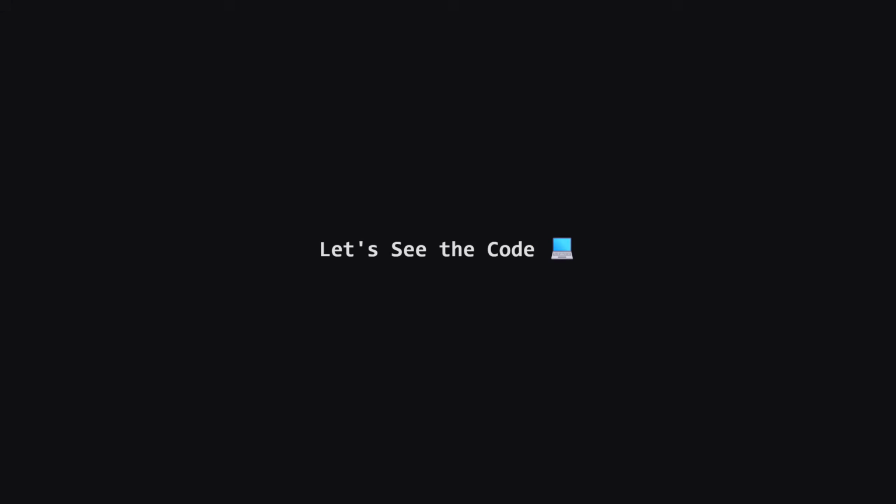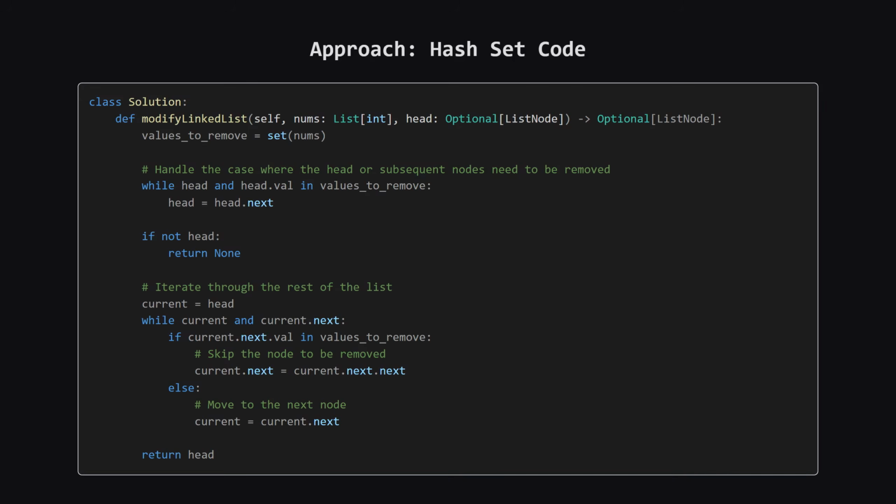Okay, we've talked about the big picture and the logic. Now let's see what this looks like as actual code. I'll put the full solution up on the screen first, and don't worry, after that, we'll walk through the most important sections together. Alright, here's the Python code for our hash set approach. It might look a little tricky, especially with the two separate loops, but each part has a very specific job.